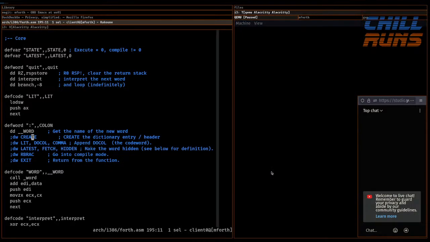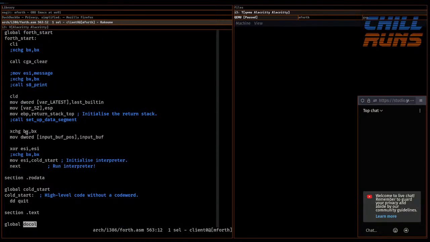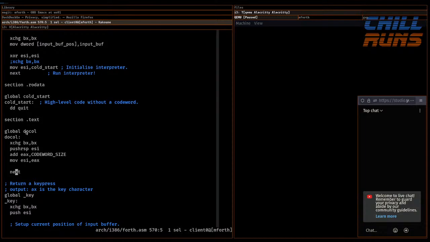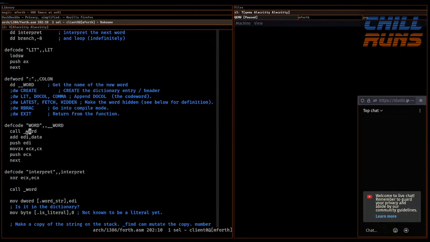Okay, so these are all the things that colon needs to do. So we need to get the name of the new word, create the dictionary entry for it, and then put all the things we need to put in there to actually make the whole thing happen. So we've got the std word. Then we've got a definition for word, which does all this stuff. So once do call's done, because of the next macro, we should end up in this code. Word is.